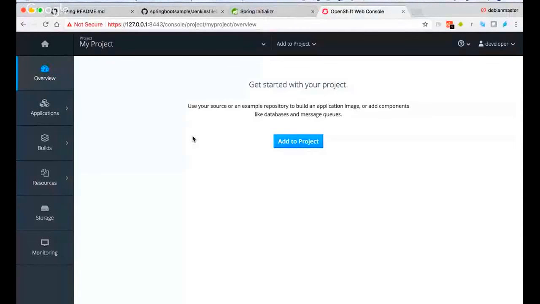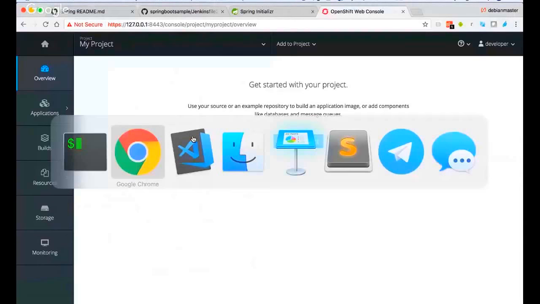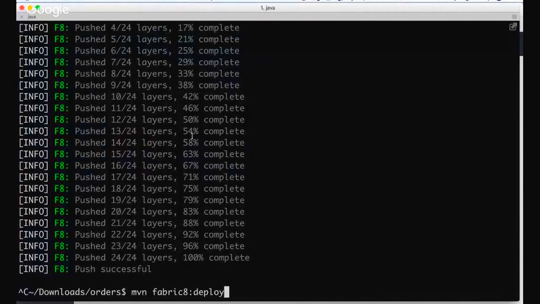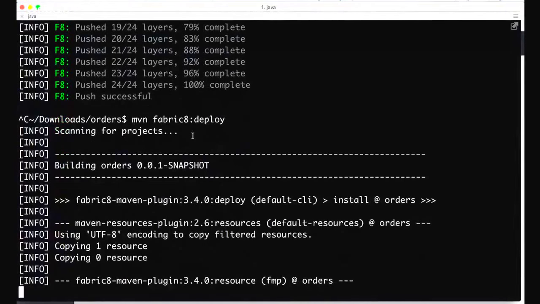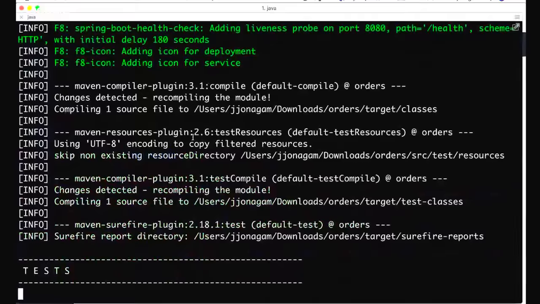Sometimes this may be a network thing. I'm just going to restart the deploy. It doesn't hurt. It is going to deploy it again. I'm just retrying the same thing.